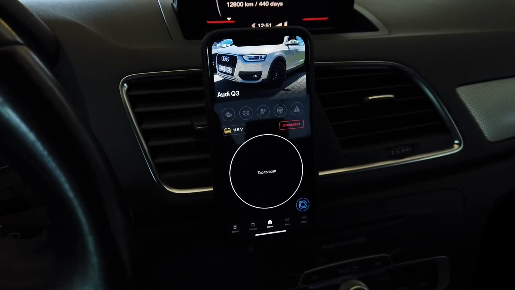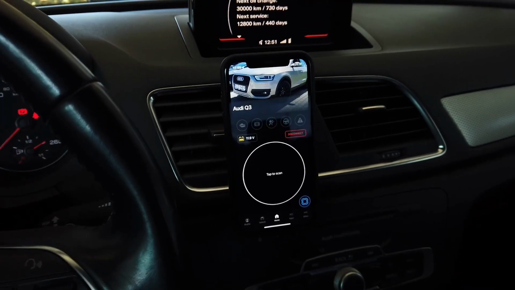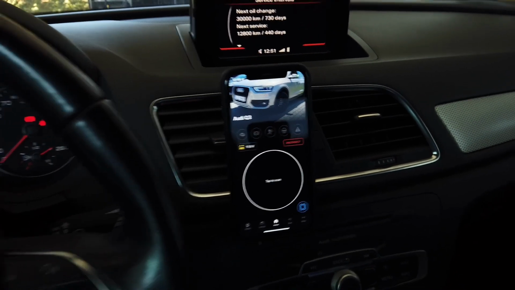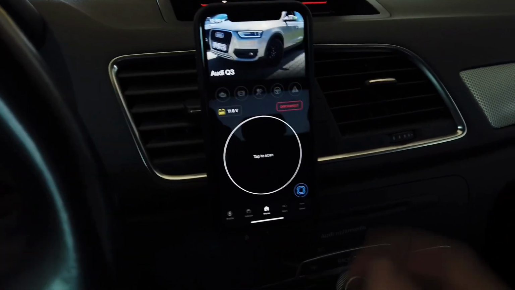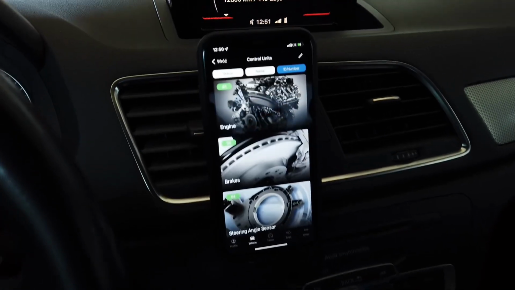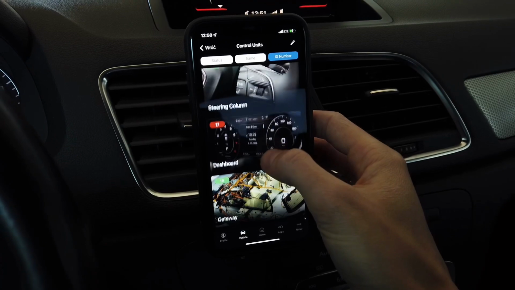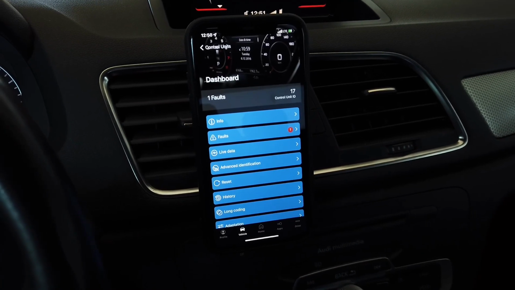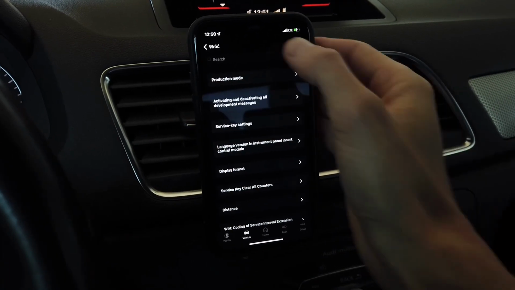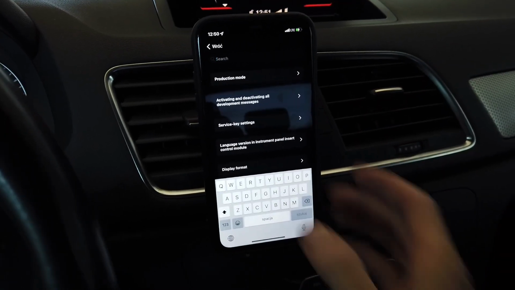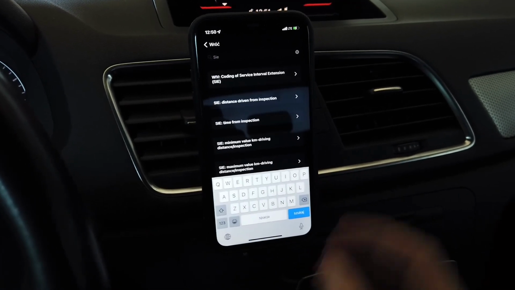an OBDeleven application running. You can use any other diagnostic tool which is capable of changing adaptation values in Volkswagen, Audi, Seat and Skoda cars. I'm using OBDeleven. So over here we are going to enter a list of all modules, and we are scrolling down to module 17, which is the instrument cluster, the dashboard. And over here we are going to enter adaptation, and in adaptation we want to search for a channel called SIE, so this is service interval extension.